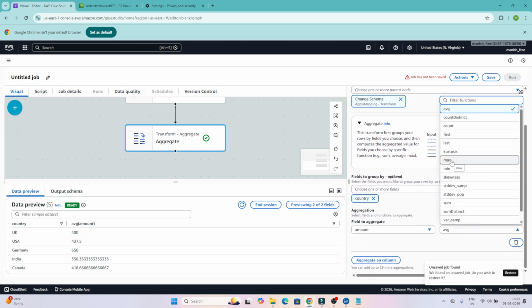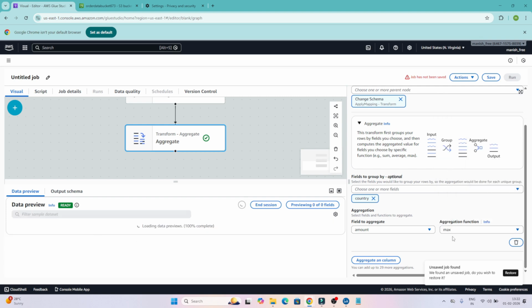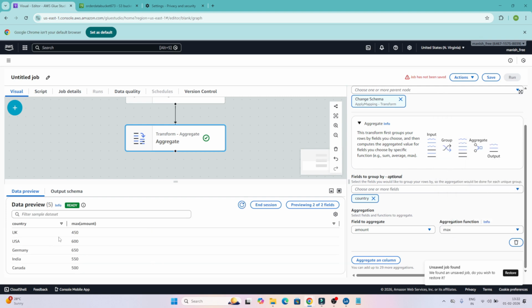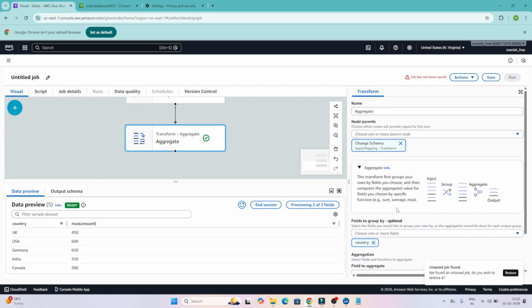Similarly, for each country, if you want to find out the maximum amount, you select maximum, and you will get the maximum amount for each country. You will be able to see that. So I hope you got the idea. It's very simple. Do practice.